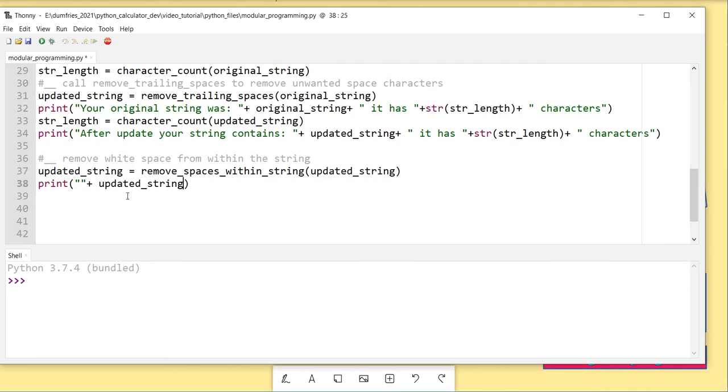So what do we want to actually say here? After white space has been removed, your string contains. Okay, let's save that and run it.